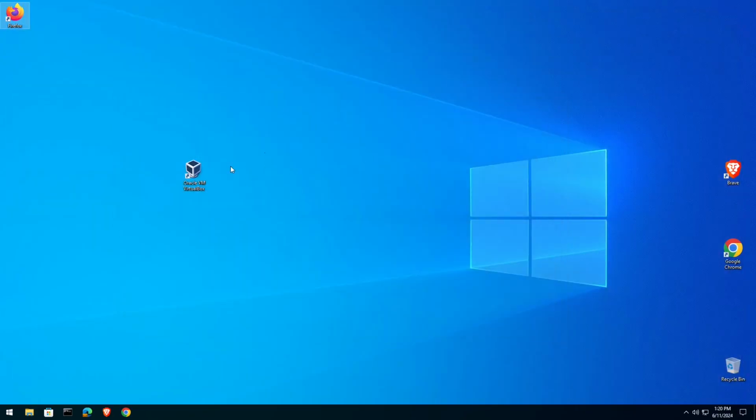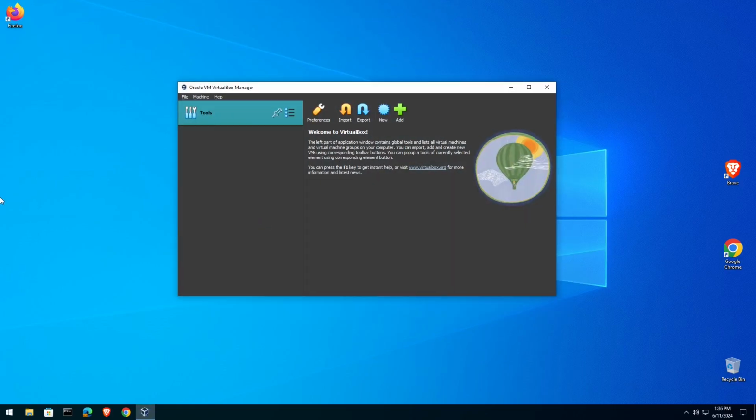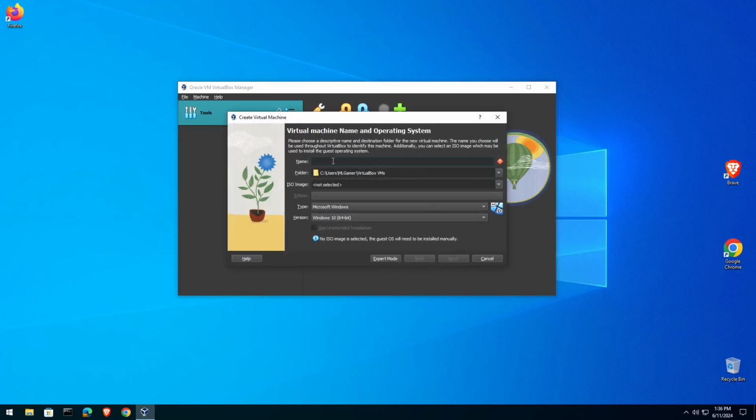So after we have the ISO file, you can go in here and open up VirtualBox. Once we've opened up our VirtualBox here, we're going to add our new virtual machine. We're going to click on New. So we can name this whatever you want. I'm going to say Linux Mint. This is the folder that all the virtual machine files are going to be saved in. You can change that if you want, but I'll leave it as default here.